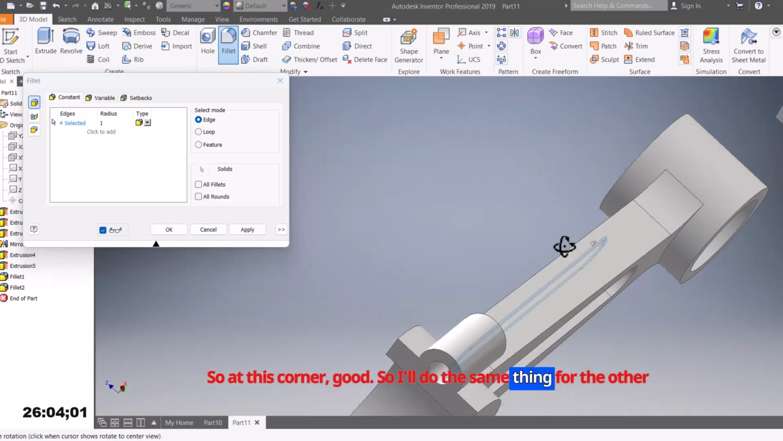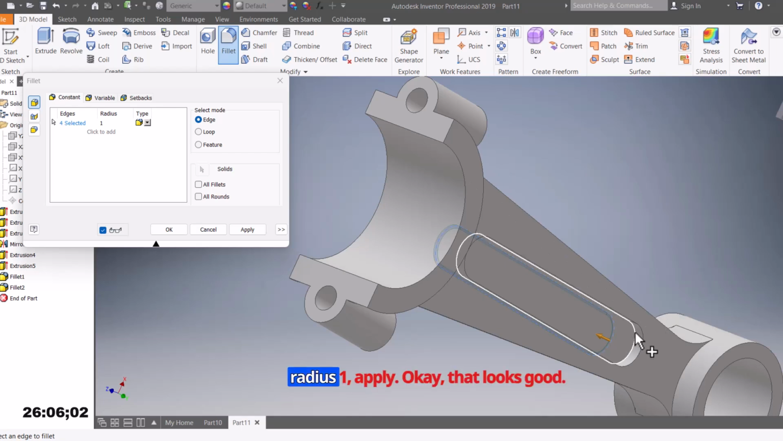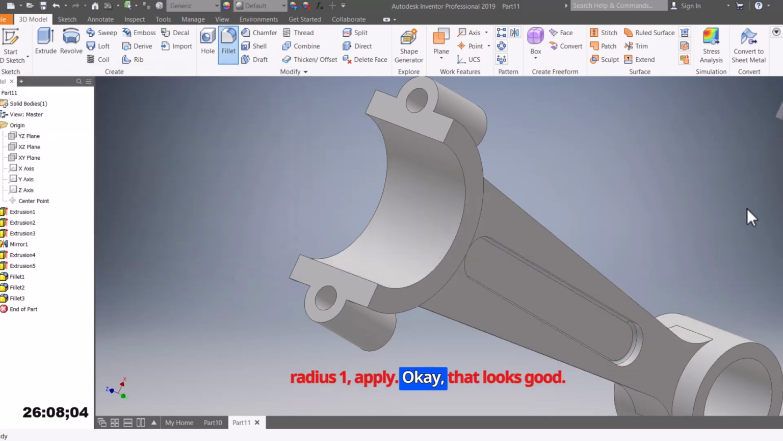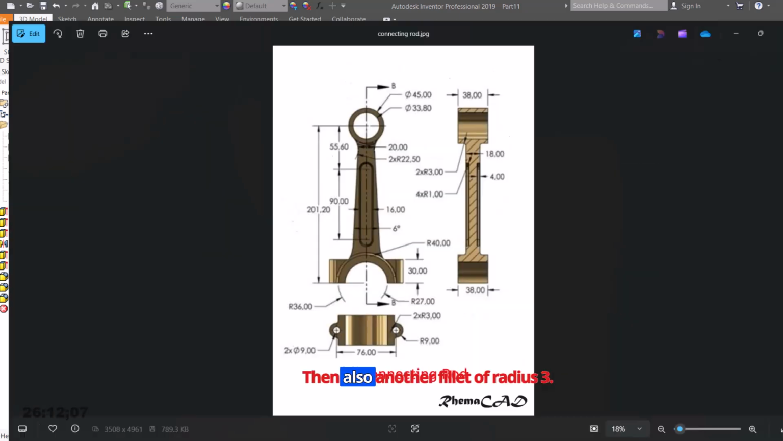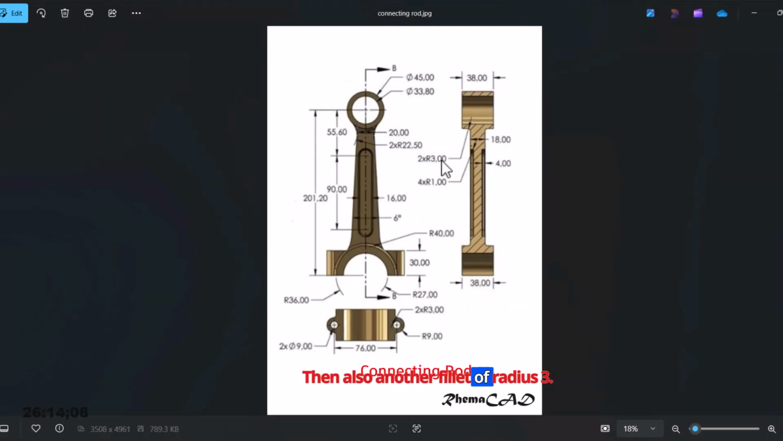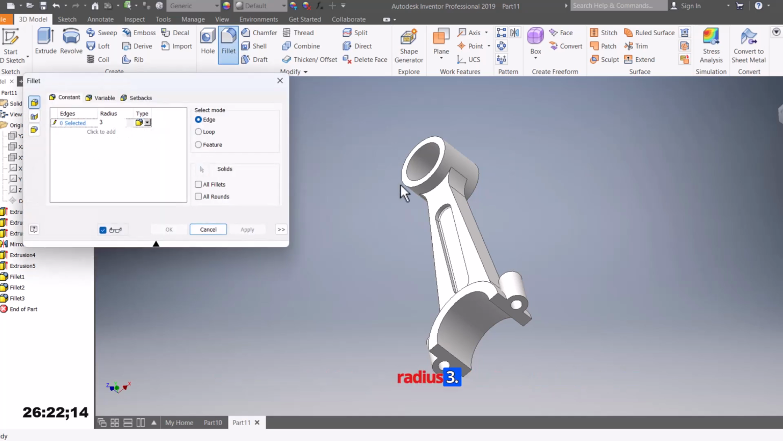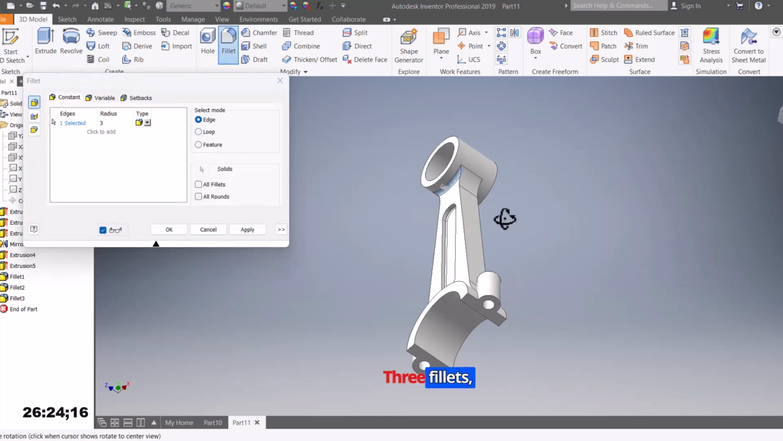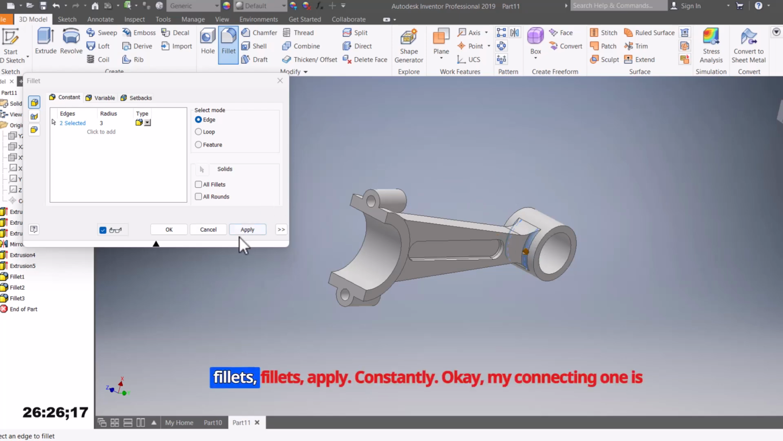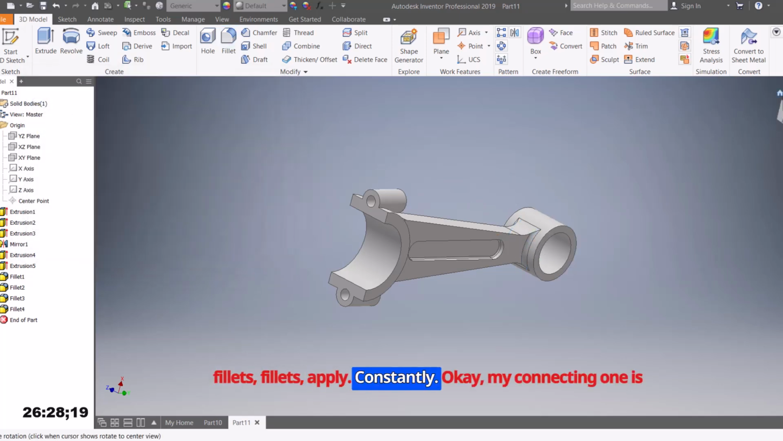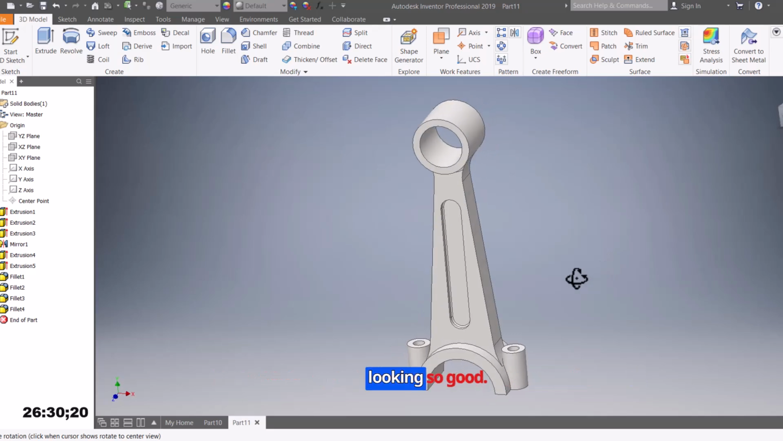So I'll do the same thing for the other hand. Radius 1, apply, cancel. Okay, that looks good. Then also another fillet of radius 3. Another fillet at this corner, fillet of radius 3, apply, cancel. Okay, my connecting one is looking so good.